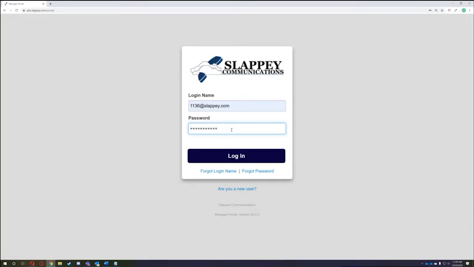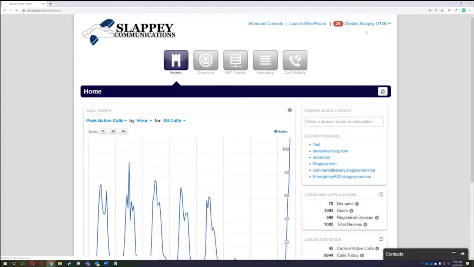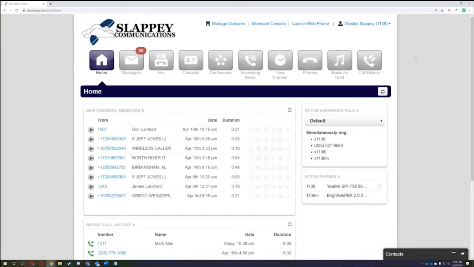If you've never set up a username, you can click the forgot login name or forgot password here at the bottom. And as long as your email is on file, it will send you an email for you to reset this information. So I'm going to assume that you do have your login name and your password. And when you hit this login button, you'll be taken to your account page.